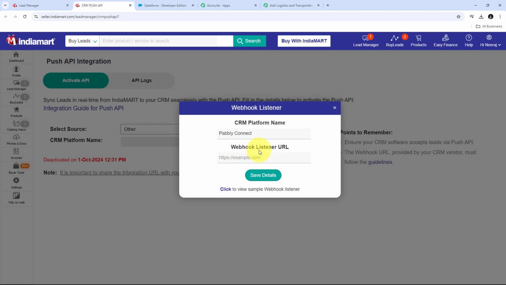And now I have to give my webhook listener URL. So here in this tab, what I'm going to do is I'm going to add my webhook URL that I have copied from Pabbly Connect. So I'm going to paste that here. And now I have filled all the required details. So I'm going to click on Save Details.